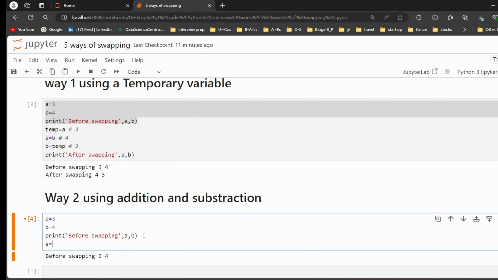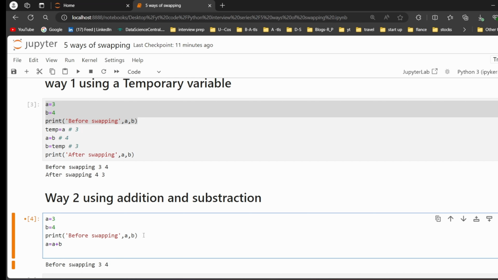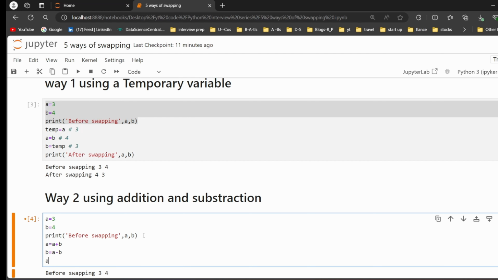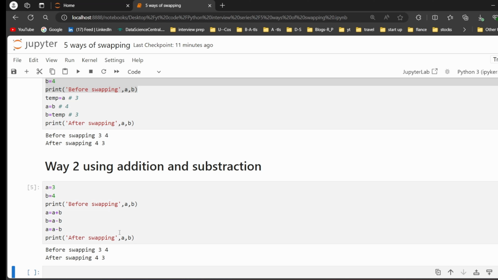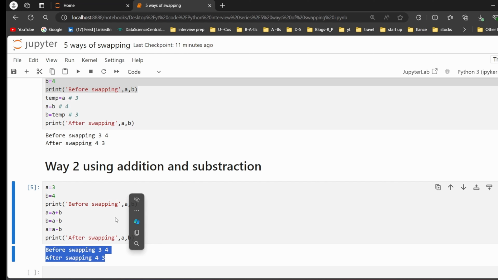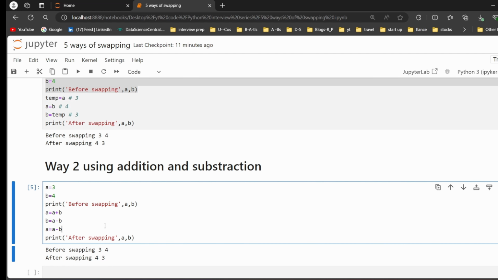a equal to a plus b. Now b equal to a minus b, and then a equal to a minus b. Print after swapping, a comma b. You can see we got the exact swapping. Before swapping, here also 3 comma 4, after swapping 4 comma 3.